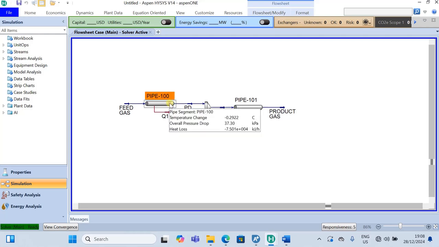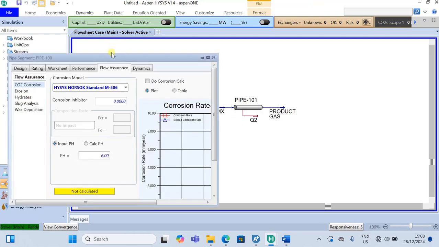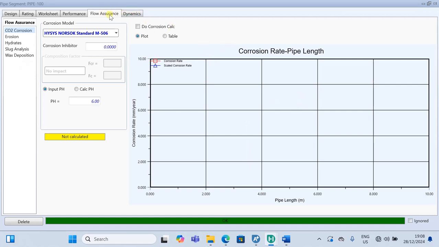So in pipe 100, under the flow assurance tab, you have CO2 corrosion, right? Under CO2 corrosion, you have the corrosion models, and then you have do corrosion calculation. So you click on do corrosion calculation, it generates the plot and the respective tables, right?